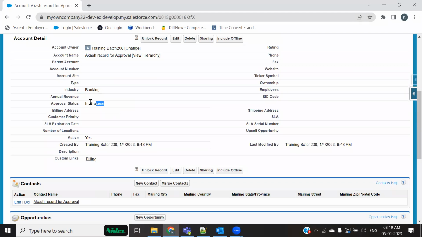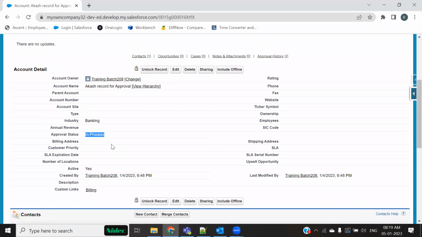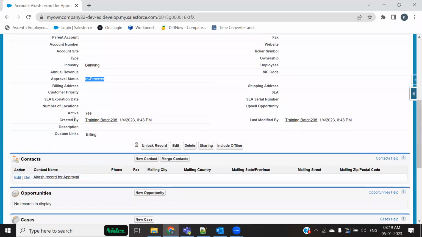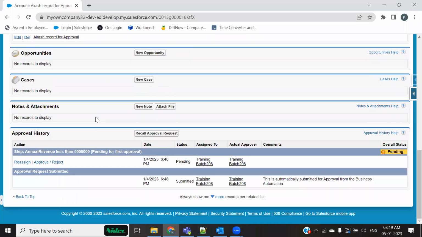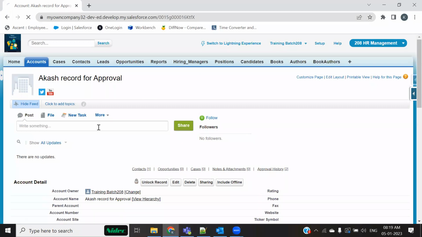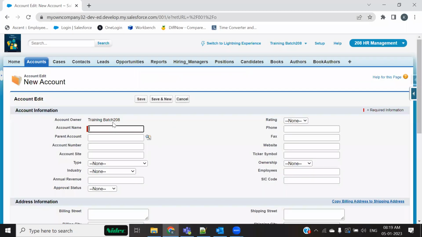All of this is happening through your approval process. The process builder has nothing to do with it here. The process builder would just match the condition that it is an account record whose industry is banking, and then submit it. And let's say if you try, for example, if you create another record, you create a record like Chetna.